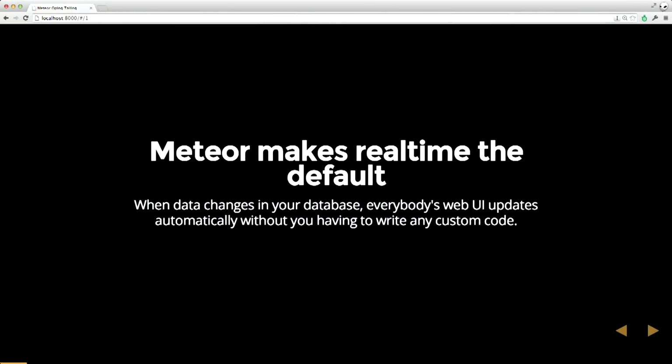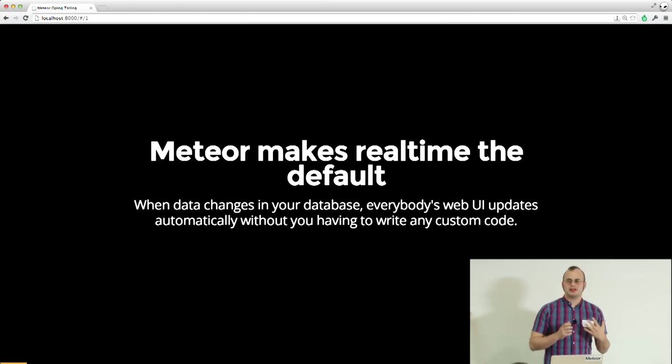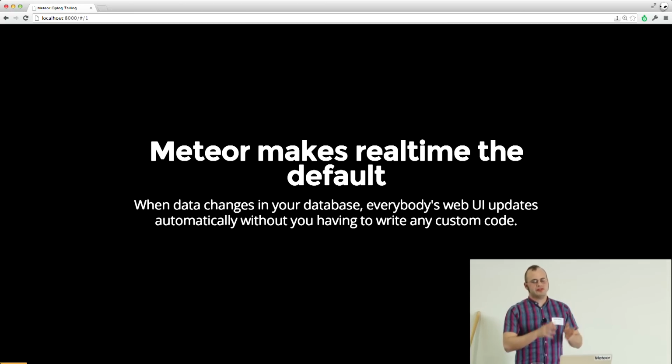So if you've played with Meteor, I think it's safe to say that the big feature of Meteor, the big thing that got people excited when Meteor was initially released a year and a half ago, was that Meteor makes real-time the default. When data changes in your database, anyone who's looking at any web app that has that database immediately updates automatically to show the new data without having to write any custom code for that specific query or that specific bit of data.